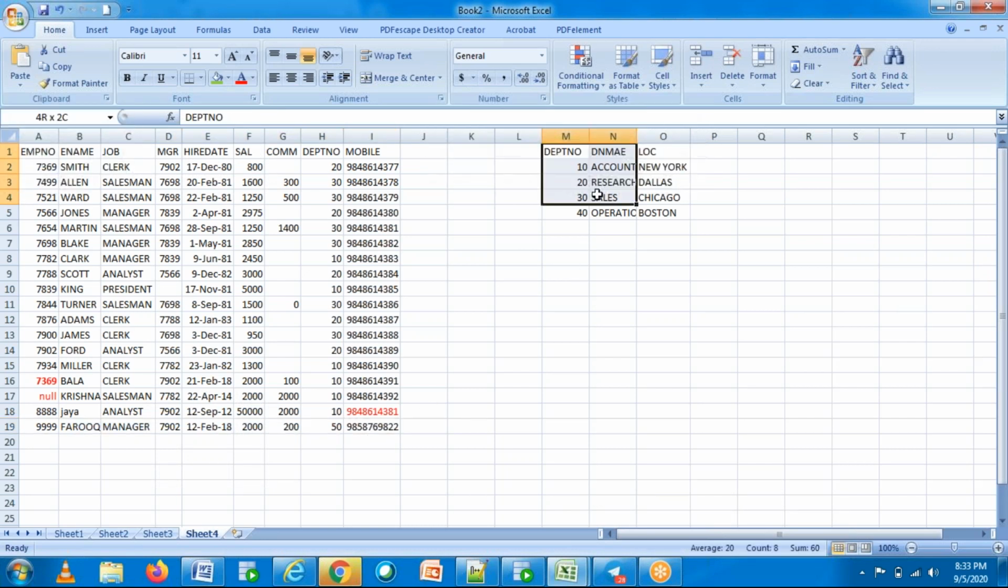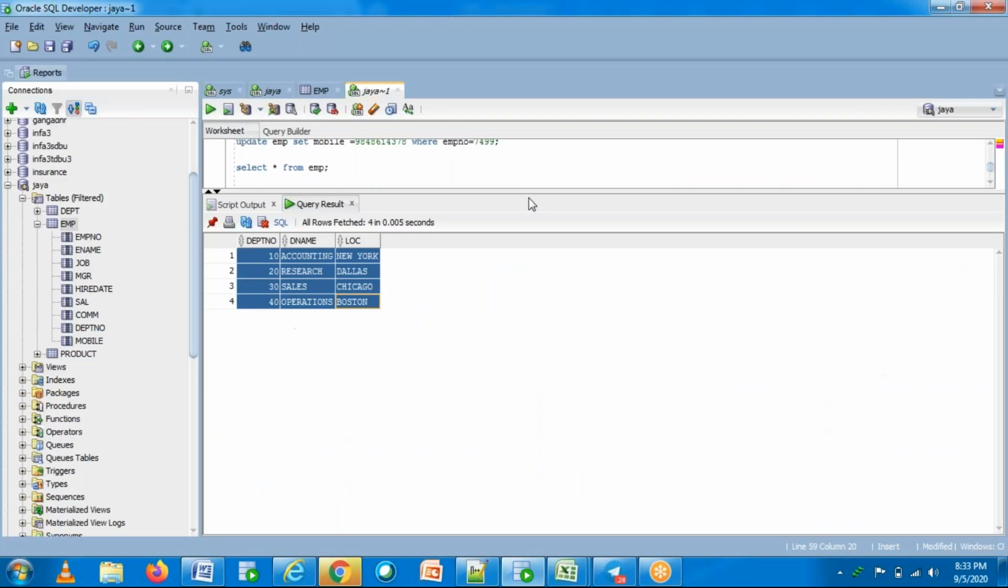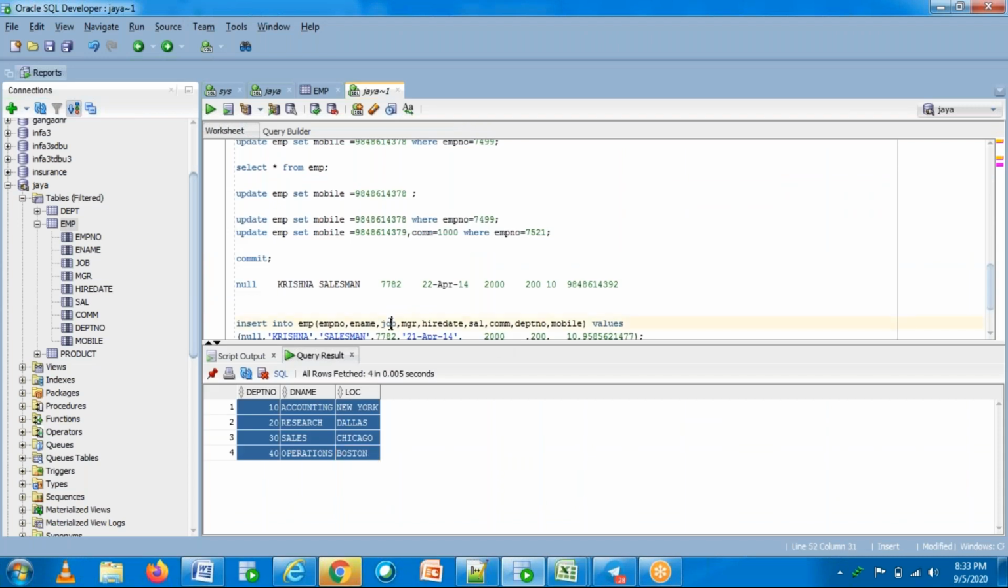See, Bala, this is an invalid entry. In your company, we have only 4 departments: 10, 20, 30, 40. If you recruit any employee, you should recruit them in one of the existing departments. You should not recruit an employee into a department which is not there in the company. Try to verify whether your table is accepting this entry or not.